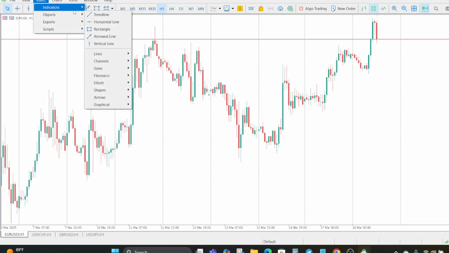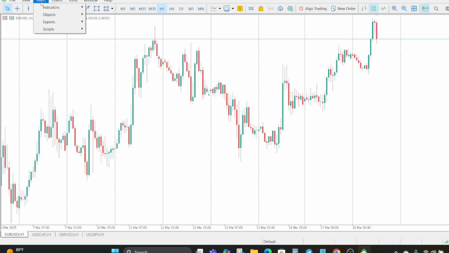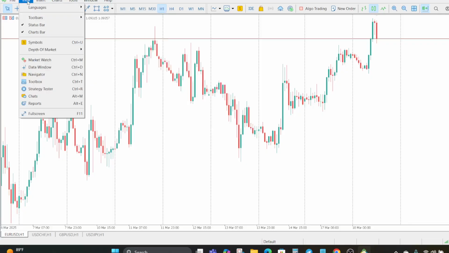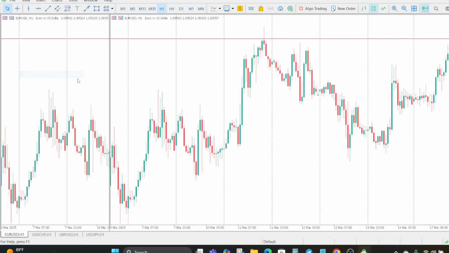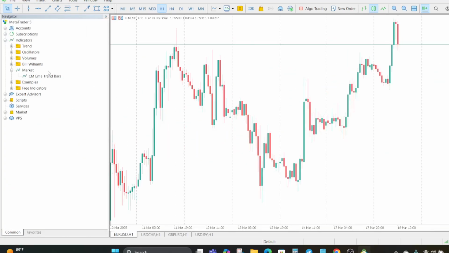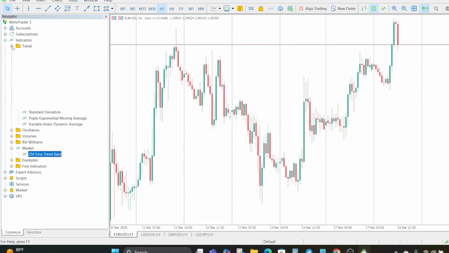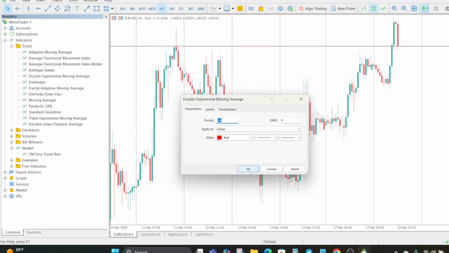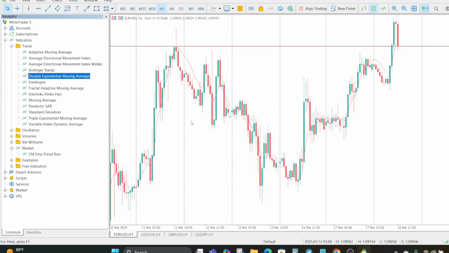You can either decide to add indicators right from here, from insert to indicators, and select the one you want, or you can decide to go through the navigator. If you go through the navigator, you just select the one you want, and so easy, just drag and drop. Right, when you drag and drop, it's going to be added to the chart. Okay, so it's super easy.